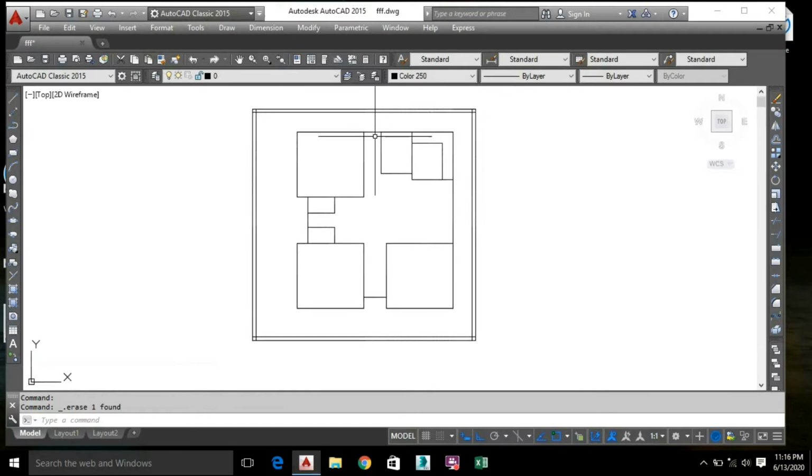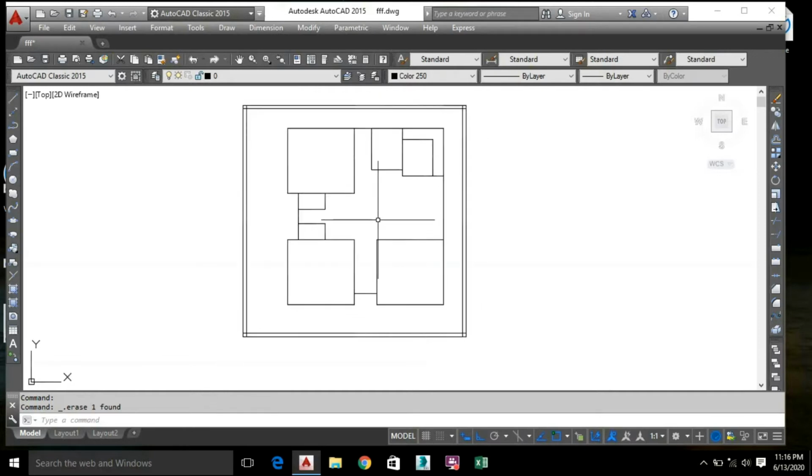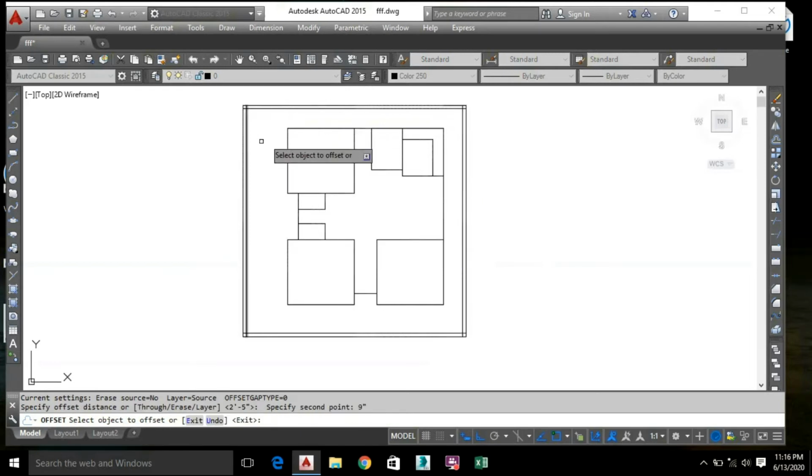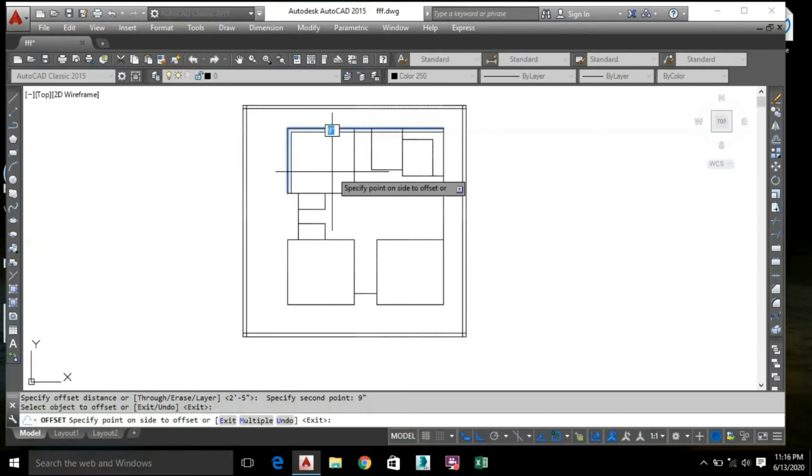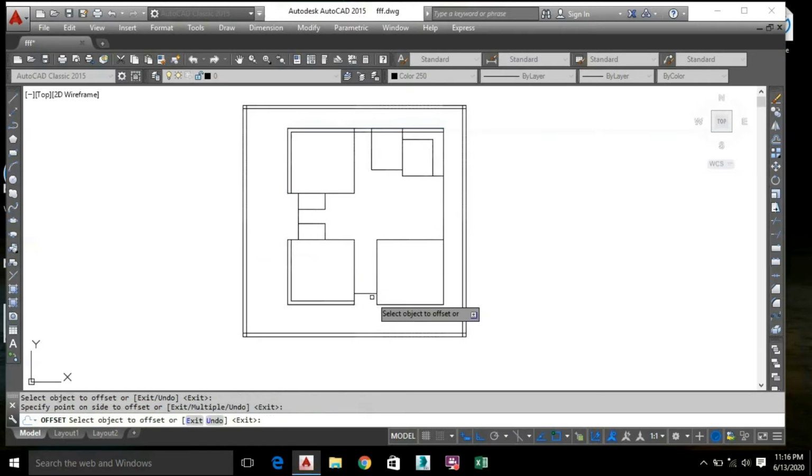So I will go to the offset command. These are the exterior walls of my house. Press O and enter with your keyboard, and now give the offset value as 9 inches, as these are my exterior walls. Just give an offset inside for all the walls. You can see in this way you can give an offset.